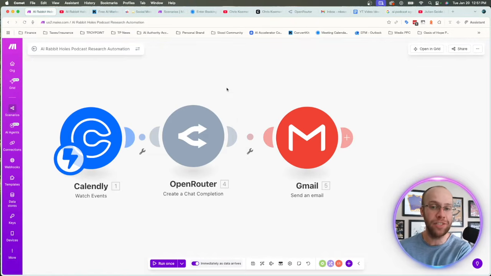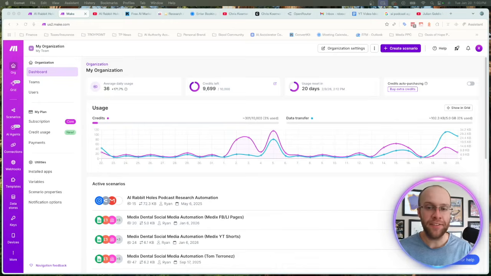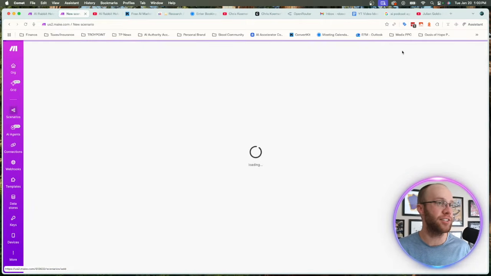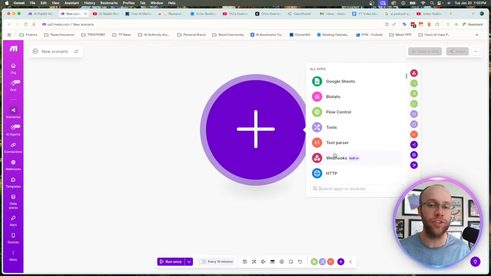And now I'm going to show you exactly step by step how to build it. You'll notice I'm using make.com in this example, but you can also build this workflow on N8N, Zapier, Gumloop, or any automation platform. And make.com is completely free to sign up and use. And once you create a free account, all you need to do is click create scenario. And this will take you to a brand new scenario page.